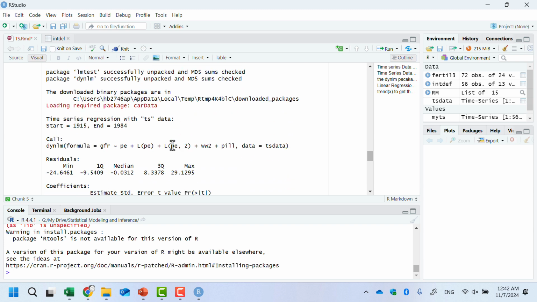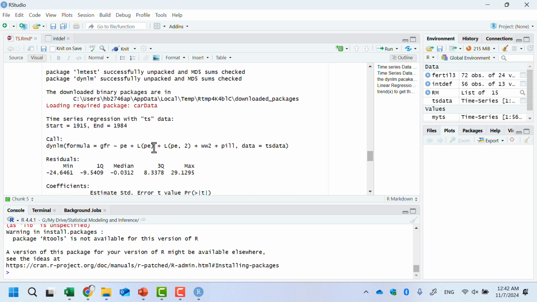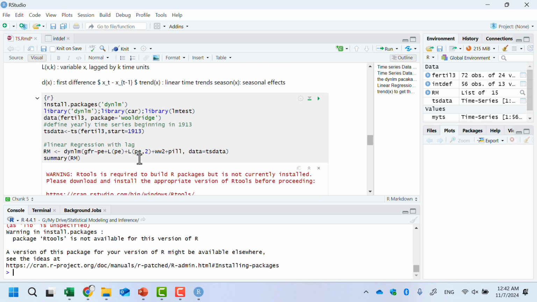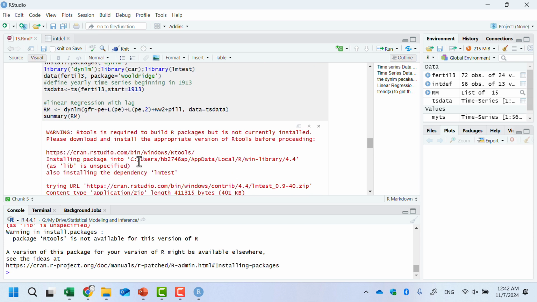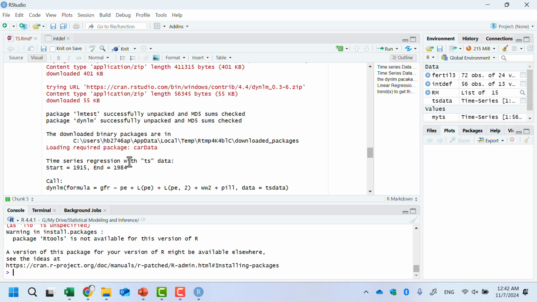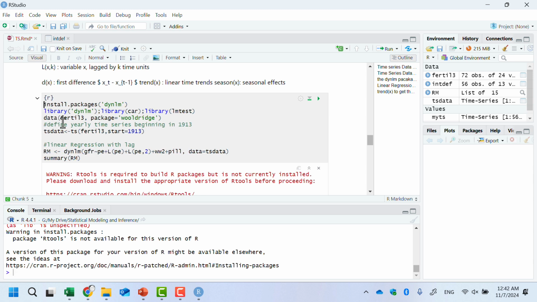I think this is okay, even though I don't have Alto, so actually this version doesn't have it, but still, yeah, this worked. So maybe you don't have to install Alto. It's required to build the R package, but it's not currently installed. Yeah, somehow it works. So now I will just mark this out, and we bring up the library dynamic linear model, and then car and linear model test.